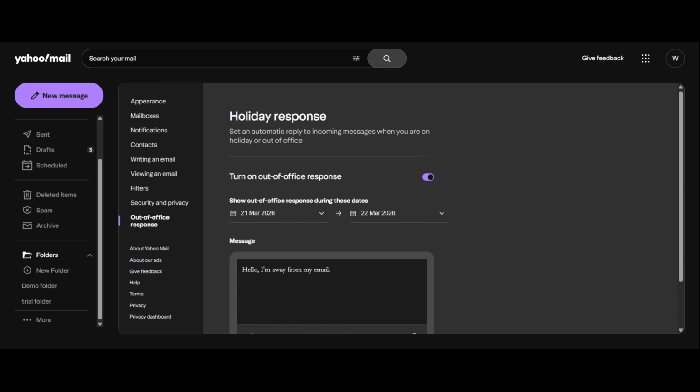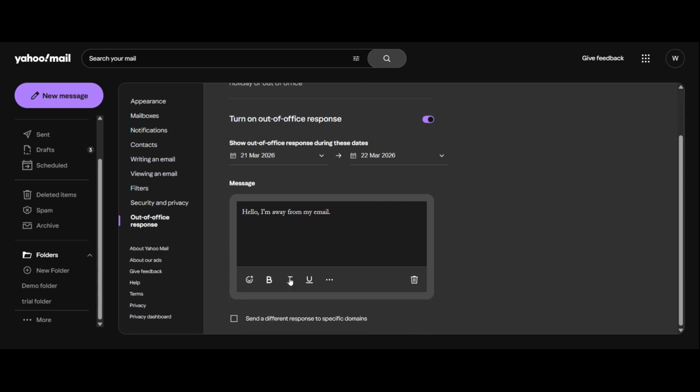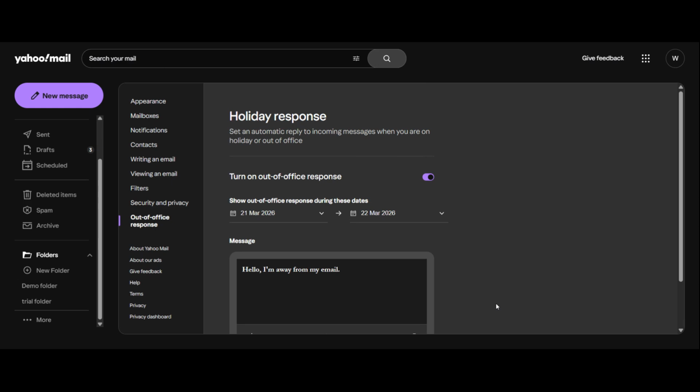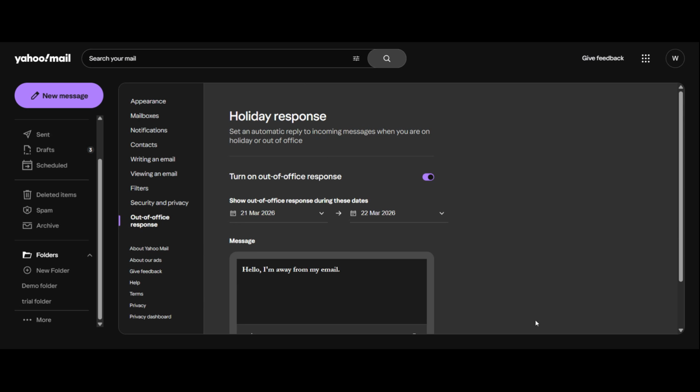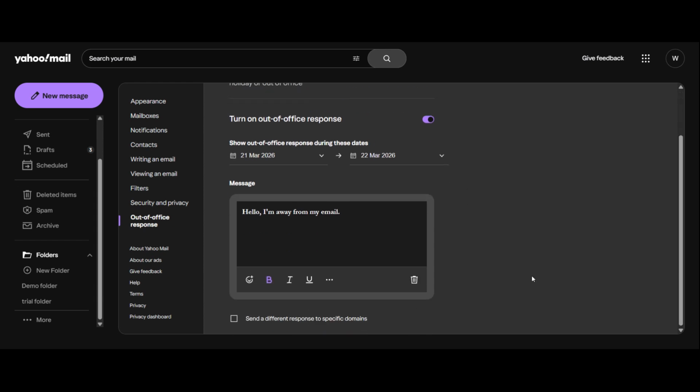Before finishing, take a moment to review your message and make sure everything looks correct. Check your wording, confirm the dates if you added them, and make sure the out-of-office response is still turned on. Once you're satisfied, your Yahoo Mail auto reply is ready to go. That's it. You've now learned how to set up auto reply in Yahoo Mail in just a few simple steps. This is a great way to stay professional and keep people informed when you're not available.